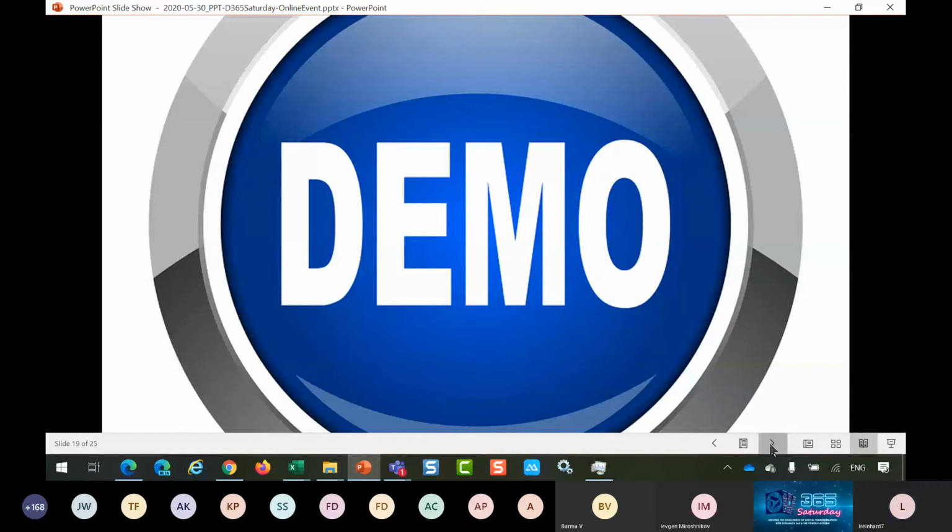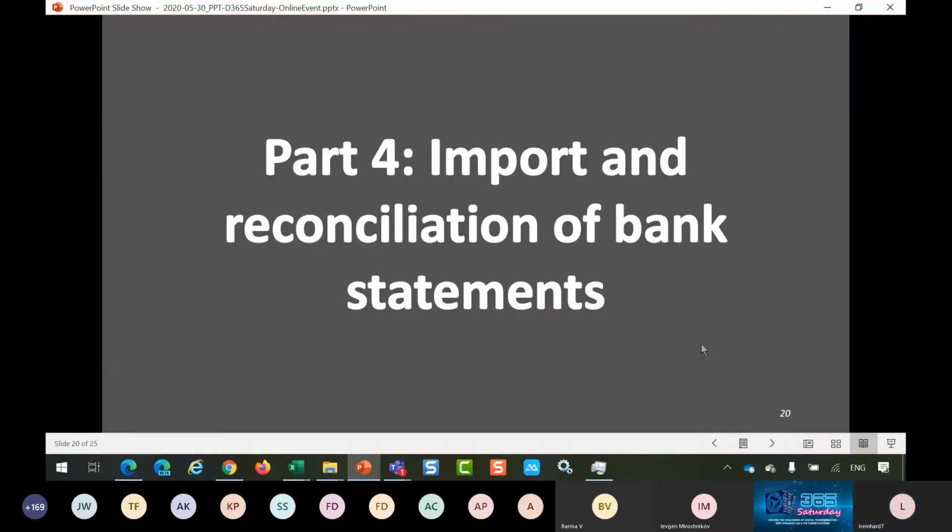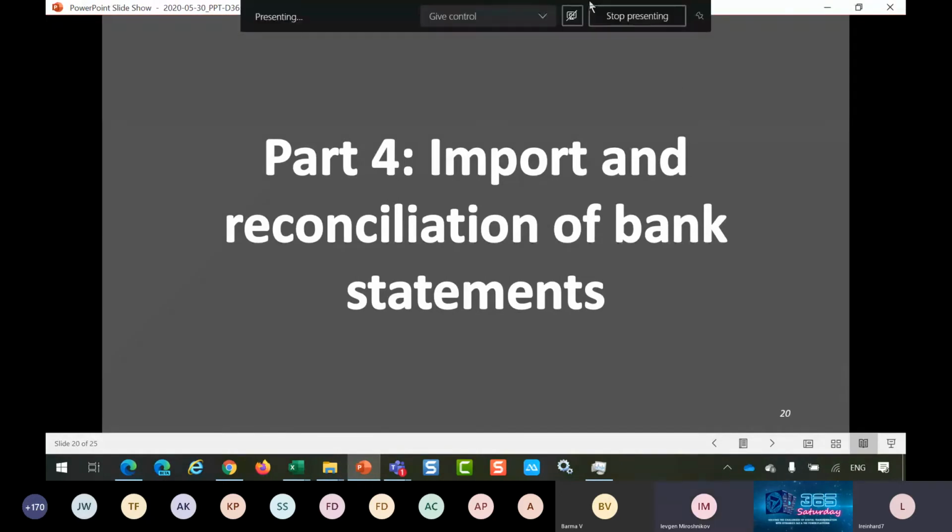Okay, so that was the part for the business documents and how you can update it dynamically, and what other things you can do with this connector from Yevgen. But now let us switch the sessions because Yevgen wants to show you how you can import and reconcile bank statements also with electronic reporting. So Yevgen, you want to share your screen?